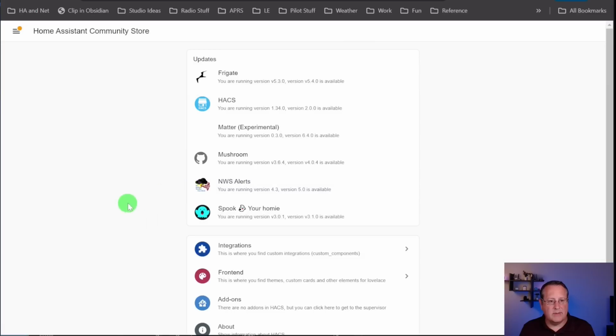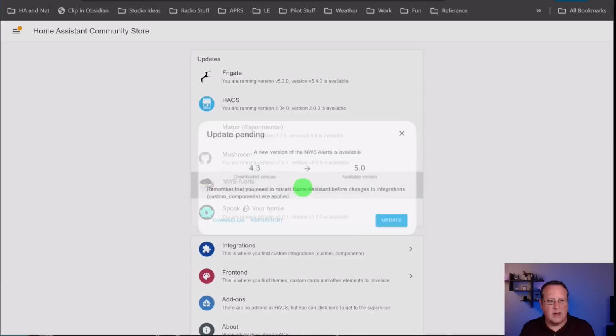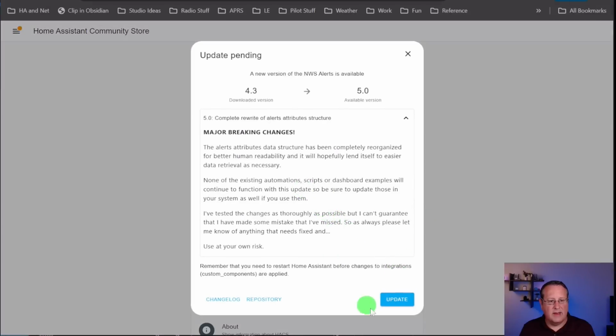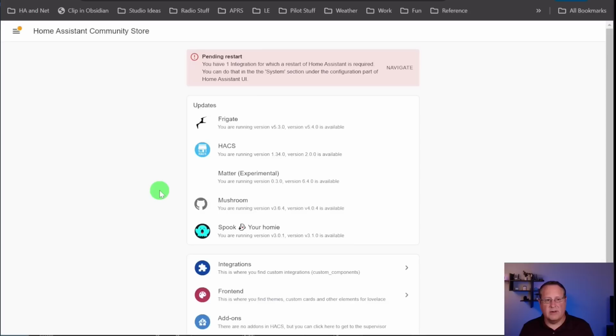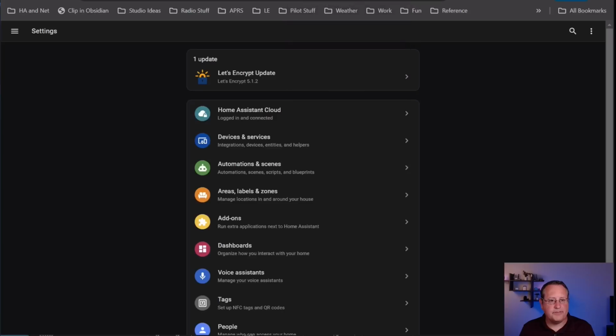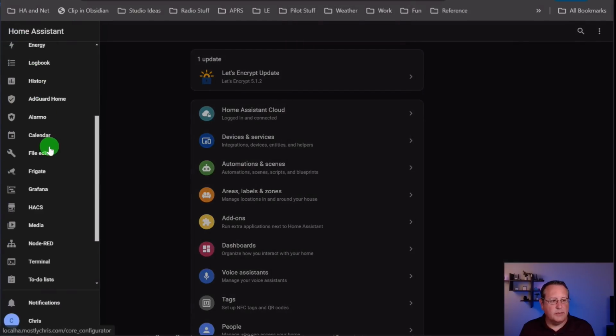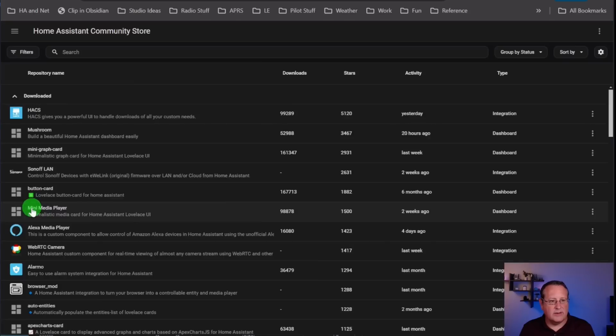So to update something, if I want to update the National Weather Service alerts, I would click that. And then I would update it here and it would go through. And a lot of times you would have to restart Home Assistant, which it tells me here. Under the new version of HACS, if I pull up HACS here, this is what it looks like now.